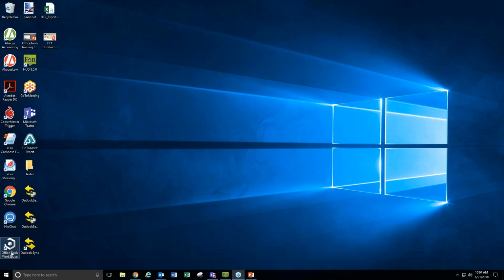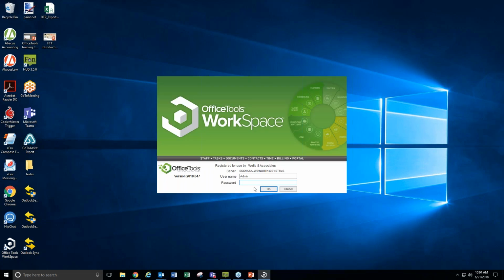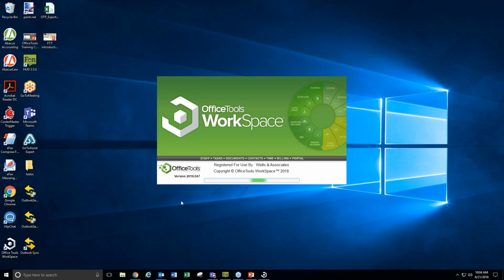So as you can see, the Office Tools icon is on my desktop. I'll double click to open. If you've been provided your username and password, add that in. There are some configurations where a password is not necessary, just your username. And then OK would allow you to log in. Now let's go over those two bits of housekeeping. This is more so for your first time logging into Office Tools.